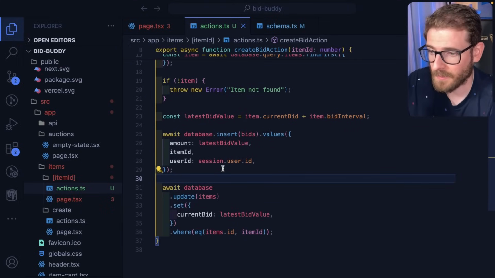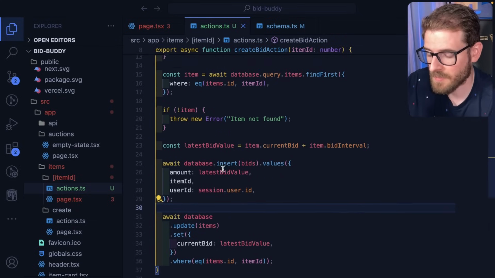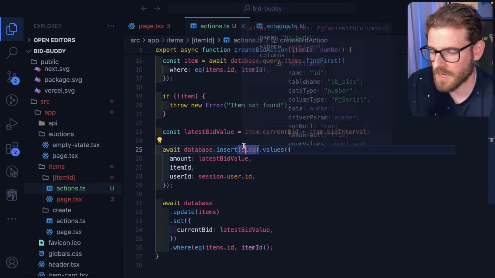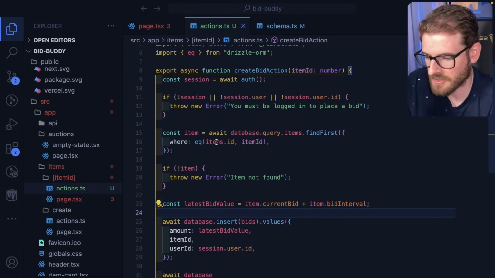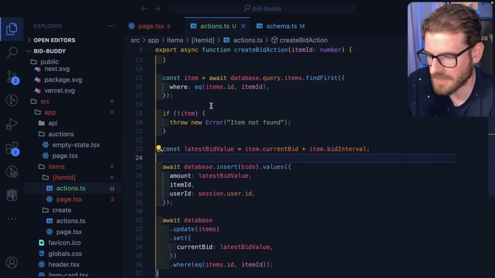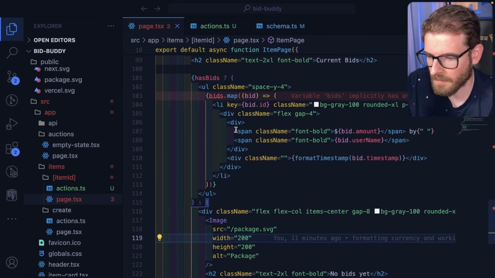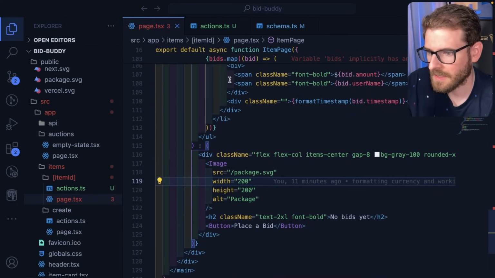There's also probably some race conditions where we probably need to add in a transaction in case two people try to bid at the same time, but we're not going to overcomplicate this. Again, this is just a tutorial to teach you some of the basics of Next.js and stuff. That's more advanced. But let's see if we can get this bid thing working.